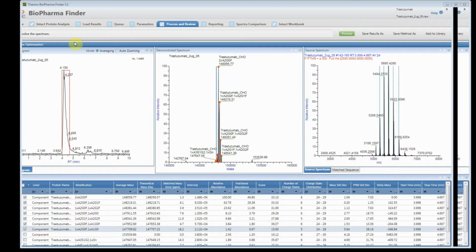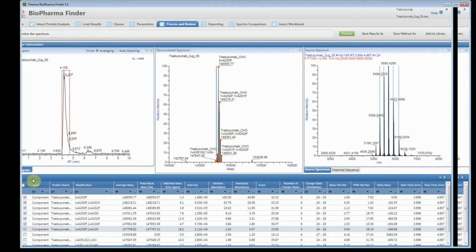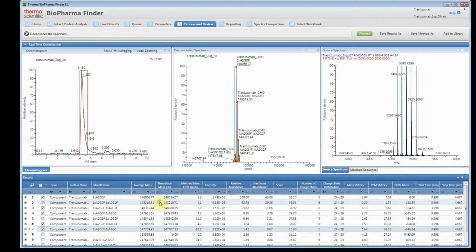From here, I've deconvoluted a trastuzumab native dataset, and you can see the results. And what we're going to do is, in the results table, I've selected some components that I'm interested in monitoring in the Chromeleon software, and I'm going to add those to an intact workbook. To do that, I select the checkboxes, right-click, Save as intact workbook.